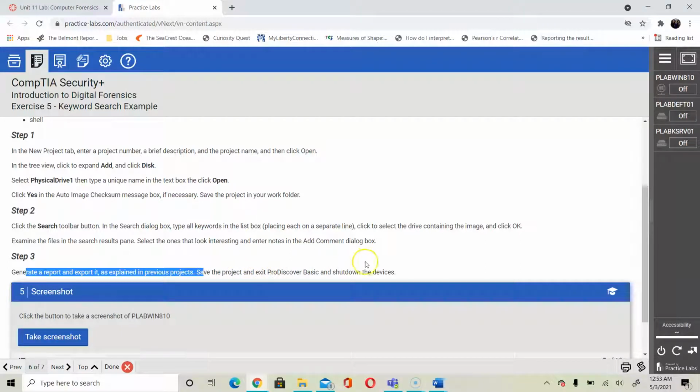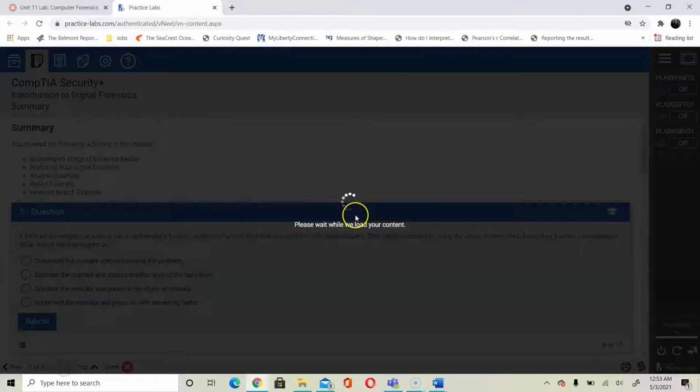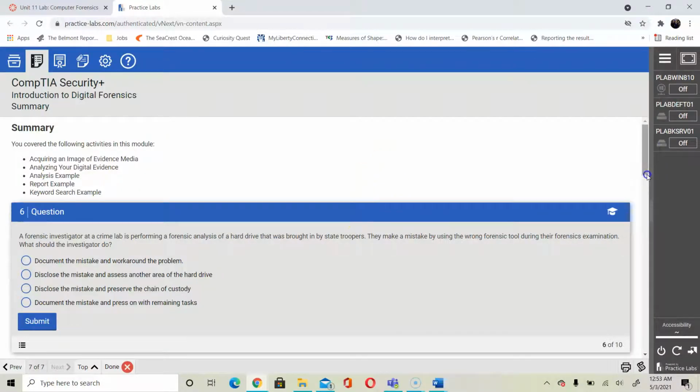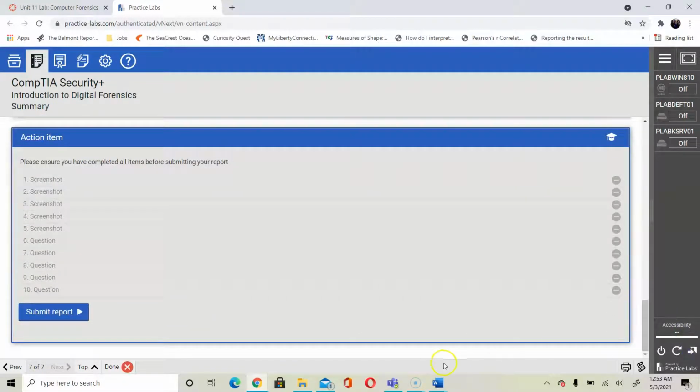Explain the previous projects. Save and shut down Windows 8.1. So at that point, you can save the project, take a screenshot, and then shut it down. Do not shut down before you take the screenshot. And then lastly, go through the summary and answer the questions. Okay, choose the options, include the screenshots, submit your report, click done, and that will take care of the computer forensics.